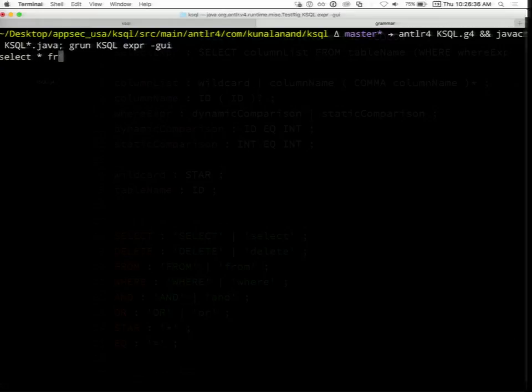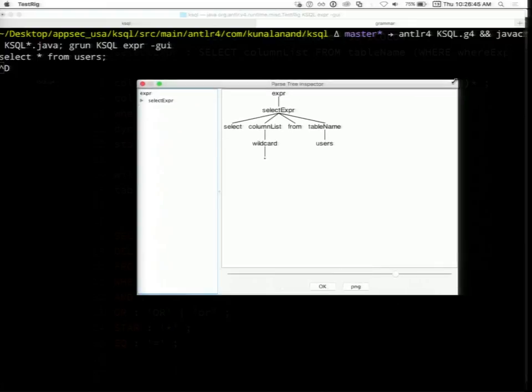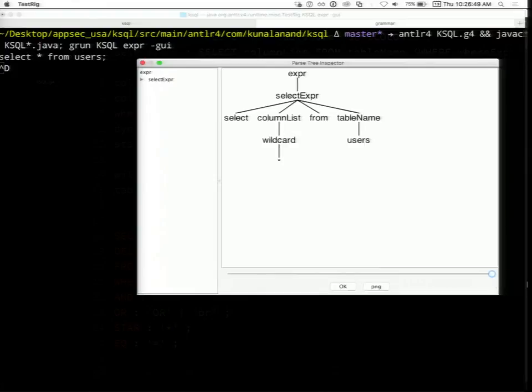So if we type in something like select star from users, and I hit Command D at the end, we'll generate a tree. And so I'll jump in here. I'll expand that up a little bit, so you can see what we're able to see from the perspective of the grammar, at least what the input looks like. So it's a select, and you know that because it's the top level expression.